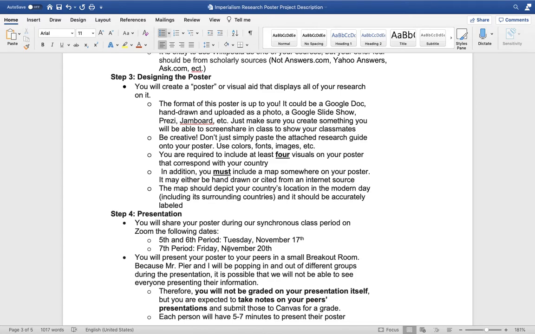But also, just to clarify, you do not need a slideshow and a poster. Just pick one. You just need some sort of way to get the information onto a screen. You need to be able to screen share this in a small group during our Zoom. Please be creative. Don't just copy and paste the attached research guide onto your poster.